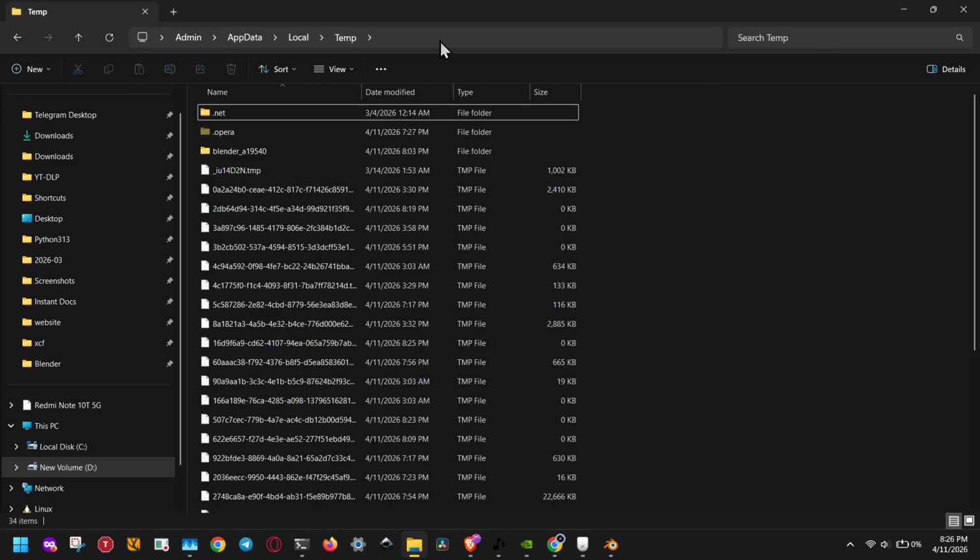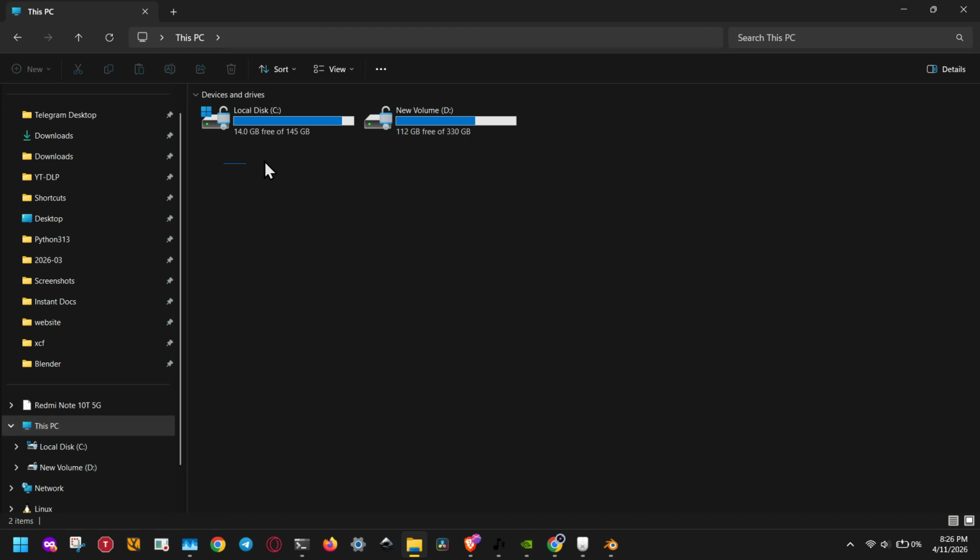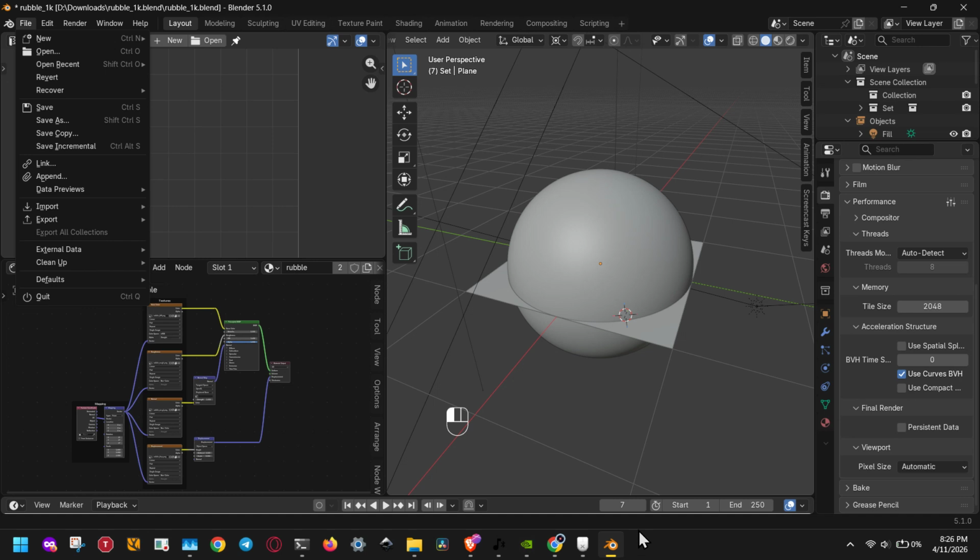Another thing to check is your available disk space. If your drive is full or nearly full, Blender may not have enough room to save the rendered output. Even if the scene renders successfully, the file itself still needs space to be written. Make sure your destination drive has enough free storage, especially if you are rendering a large image sequence or a high-resolution video. If needed, free up some space before trying again.